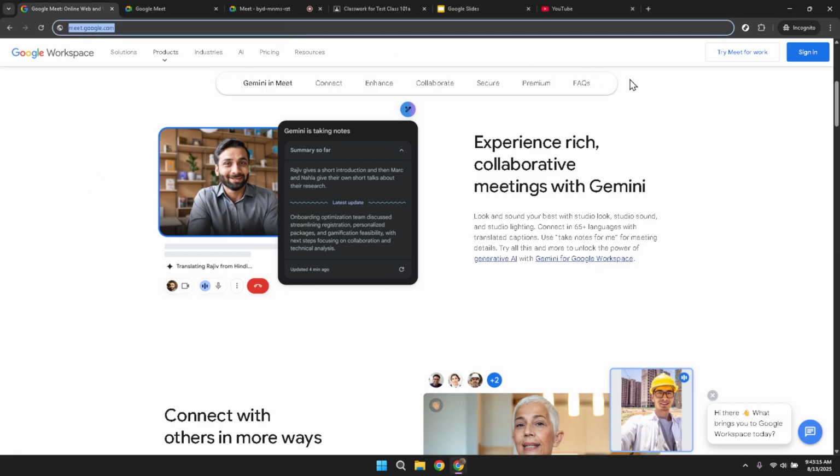Simply type meet.google.com into the address bar and hit enter. This will bring you to the main Google Meet homepage where all the meeting magic begins. Once you're there, you'll notice a sign-in button located in the top right corner of the page. This is your next step, so go ahead and click on that.